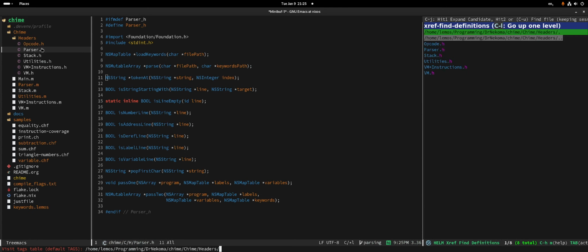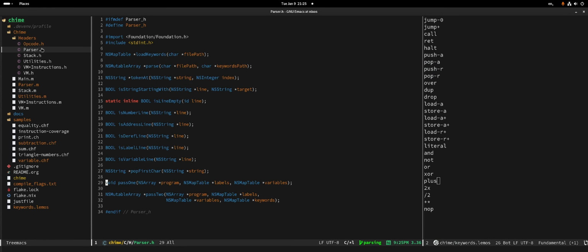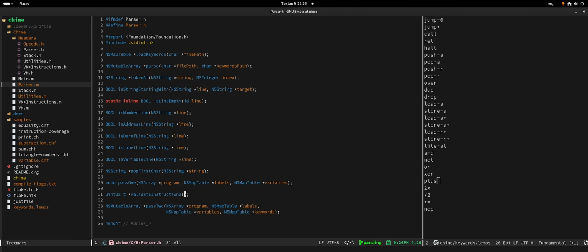Okay, so after that, now we need to make this validate instructions function. So what should this function look like? It should be, I don't know, in the middle here. So it's definitely going to return a uint32_t pointer, validate instructions. Pointer, yeah, because we're going to verify for null later. So we should give it a line, so NSString line. That should be kind of it.